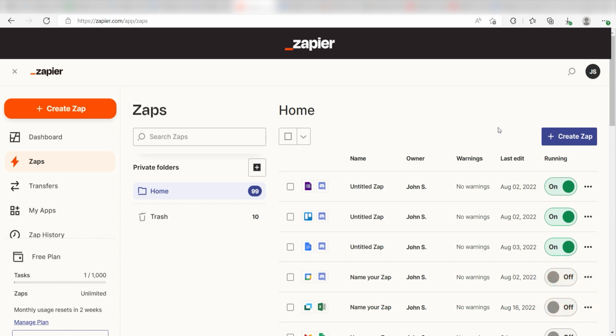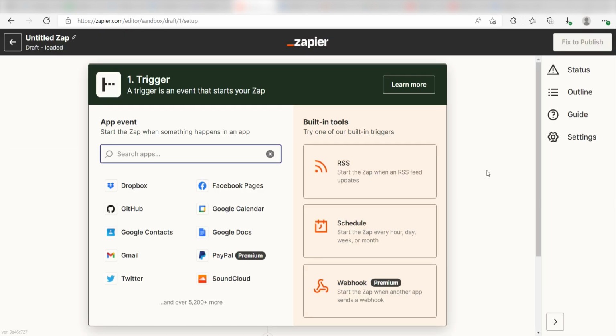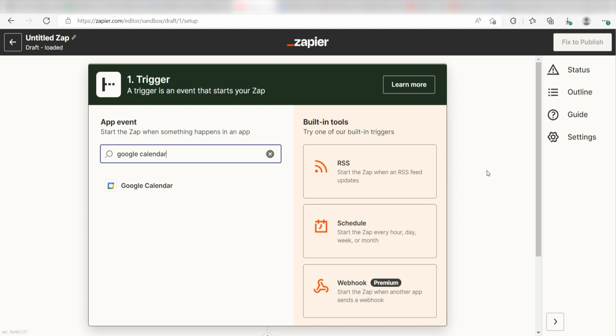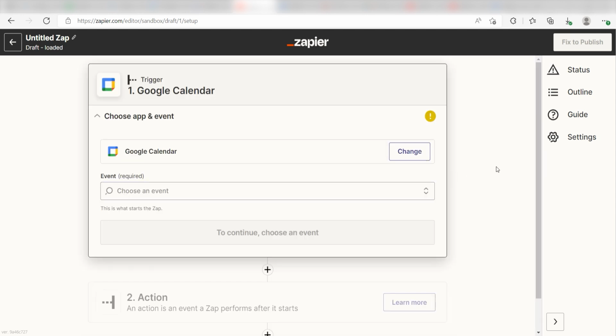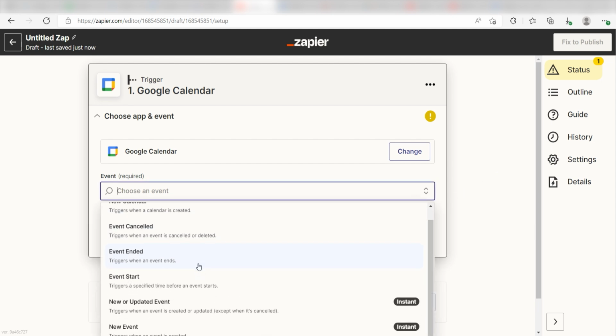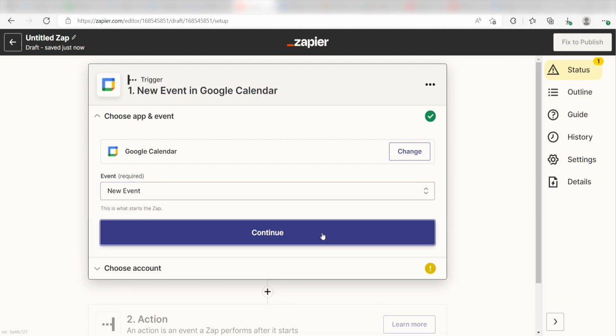In order to get started with this workflow, I need to create a Zap by clicking the button on the left-hand side of the screen. Because I want Google Calendar to trigger the creation of a task in TickTick, I'll need to use Google Calendar as my trigger. I can find the app by typing it into the search bar and clicking below. The trigger screen will then pop up. I should click New Event as my event and then click Continue.